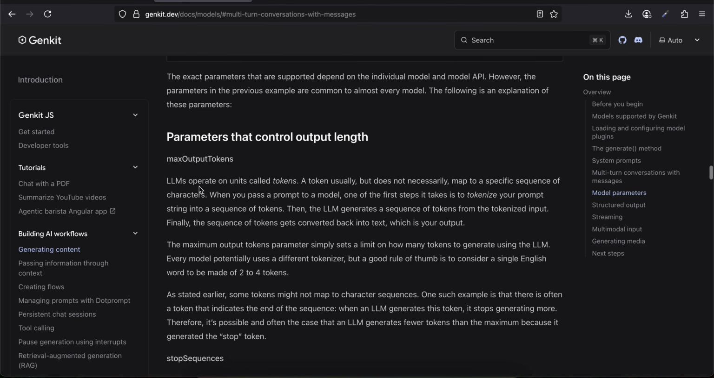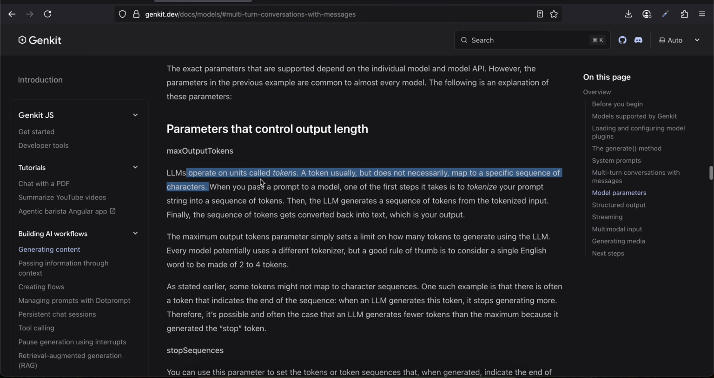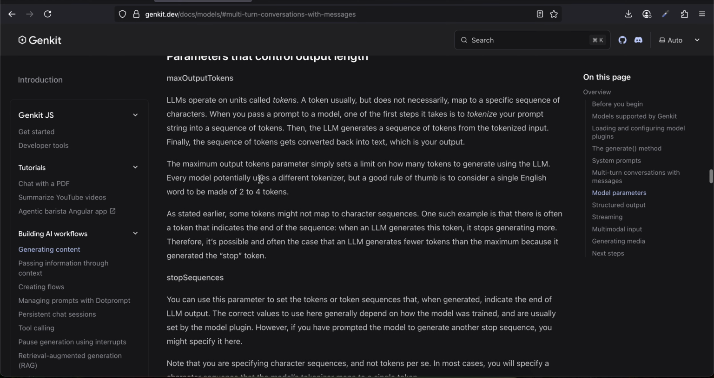So max output tokens: LLMs operate on units called tokens. A token usually, but does not necessarily, map to a specific sequence of characters.